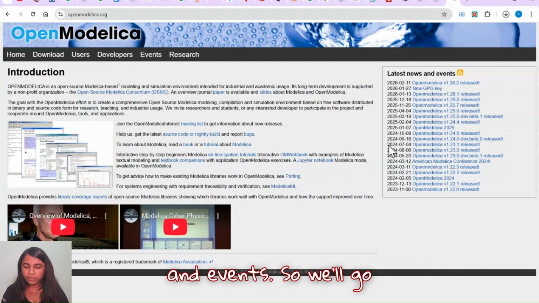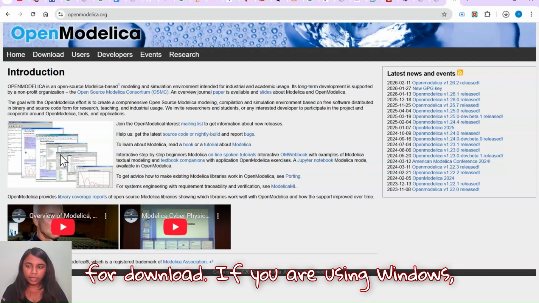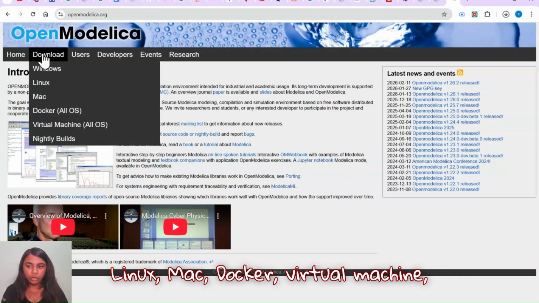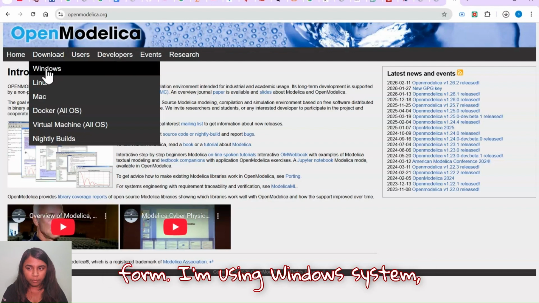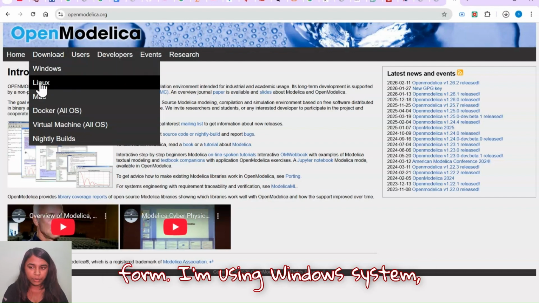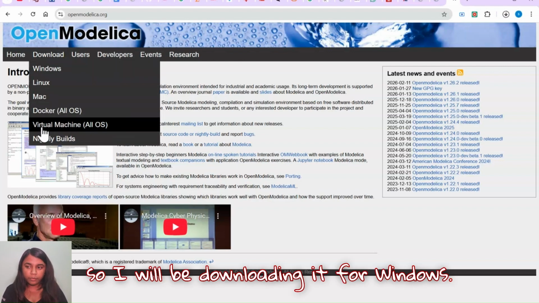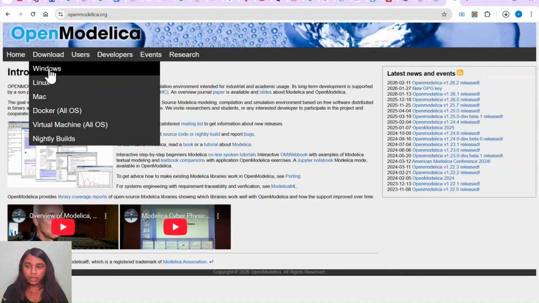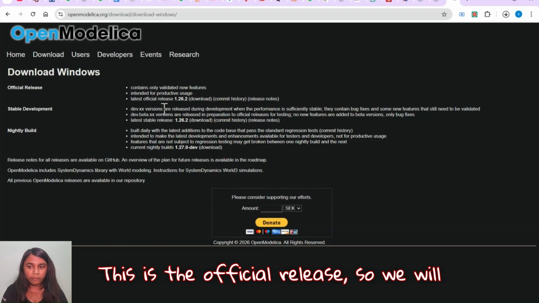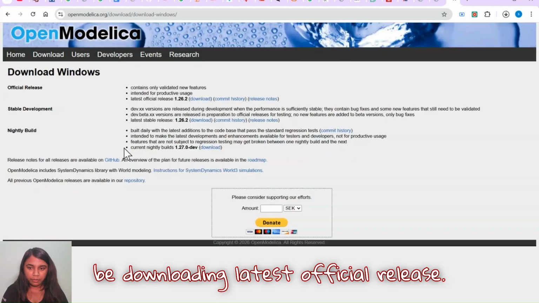So we will go for download. If you are using Windows, Linux, Mac, Docker, virtual machine, nightly builds, you can download in any form. I'm using a Windows system, so I will be downloading it for Windows. So these are how you can download. This is the official release, so we will be downloading the latest official release.